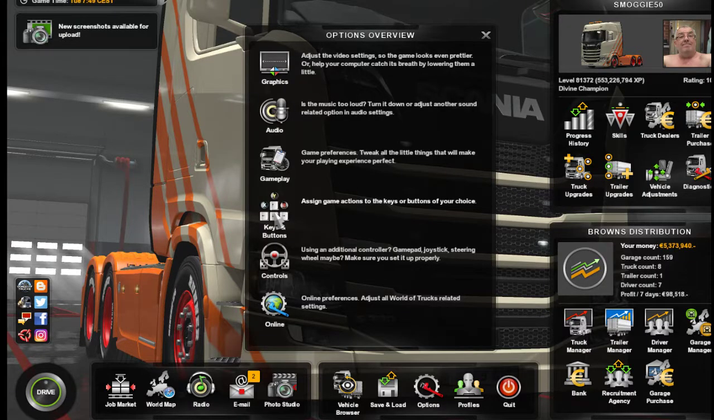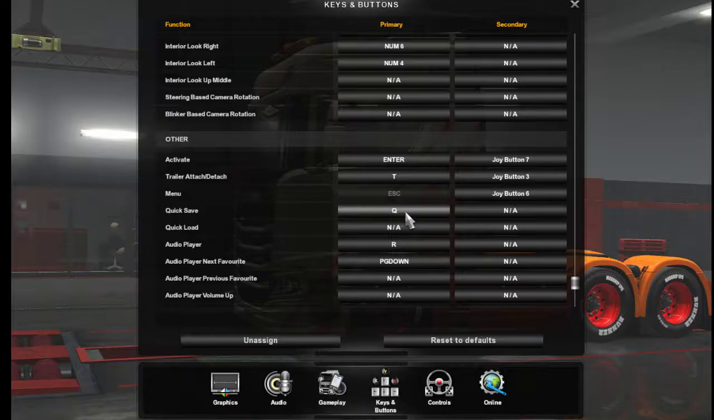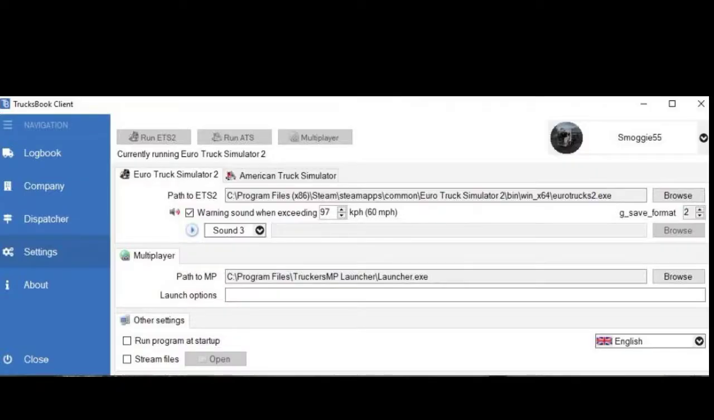Next, we need to apply a key for the quick save. So keys and buttons is next. Then you need to scroll down so you find other and quick save, either primary or secondary, doesn't matter. Click a key that you want to use for quick save. I've used Q mainly for obviously quick. Once you've done that, you can come out of ETS2 for now. I wouldn't close it though, since you will need to go back in it.